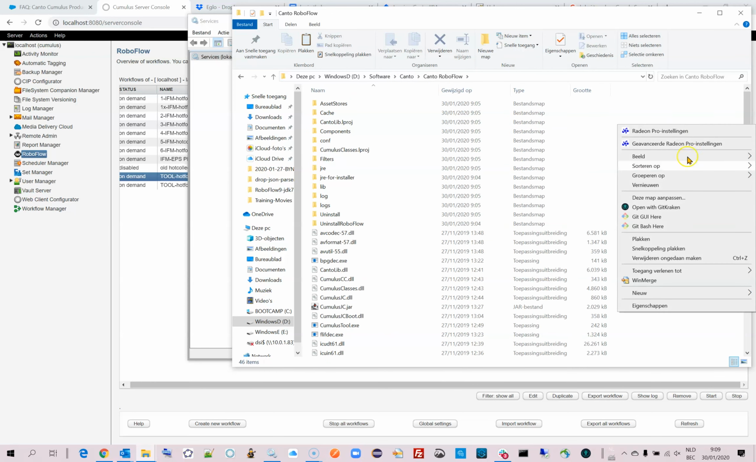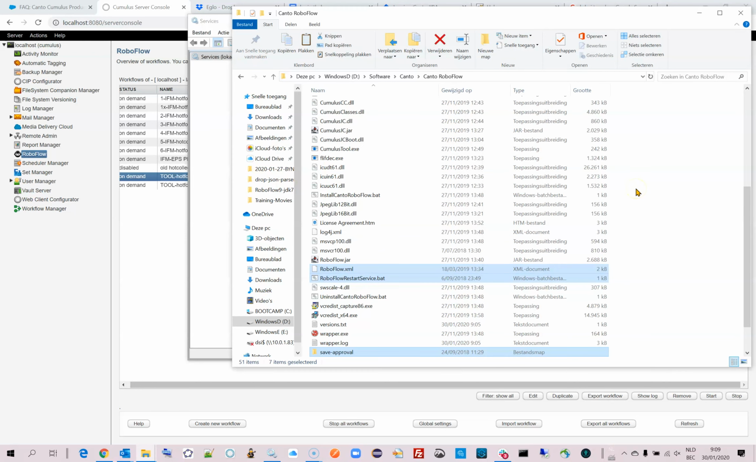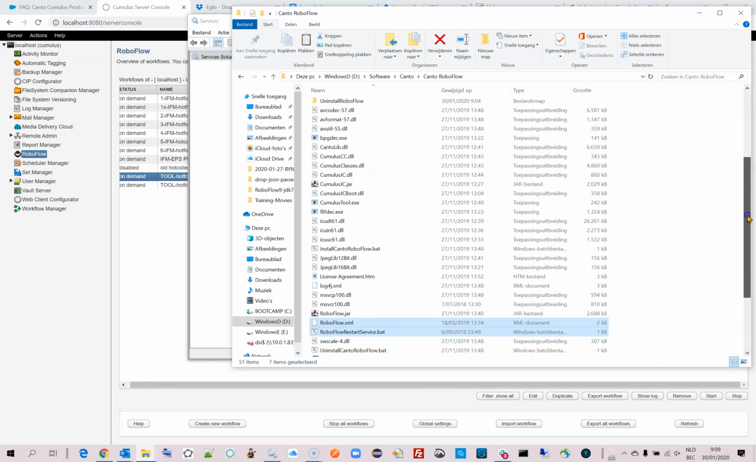So paste, to make sure that I have everything in here. So now I have the same folder name, I have the same settings. So anything that was pointing to this folder will still be pointing to this folder. So you don't have to do anything special.